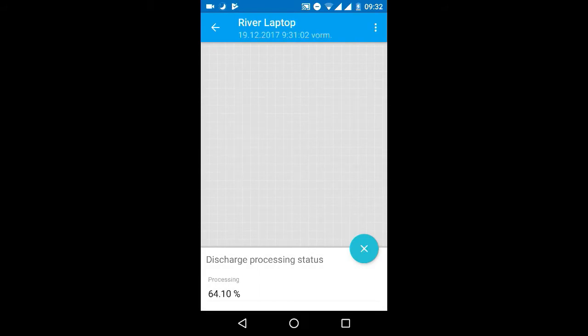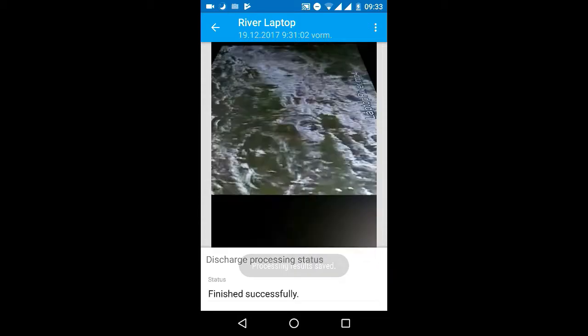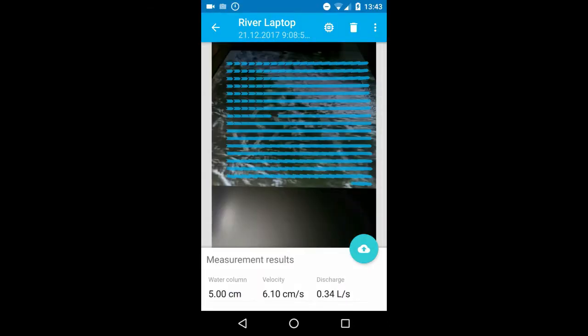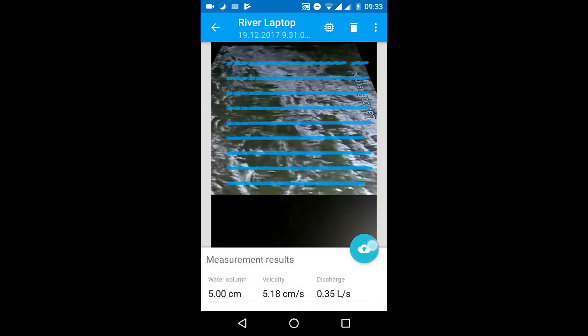Once the data is processed, you obtain the velocity field at the water surface, which is represented by the blue arrows shown here. The water column, the average velocity, and the discharge are also provided. The values obtained for the water column should be identical on your device, but the velocity and discharge might vary slightly, depending on the dimensions of your screen. If you are satisfied with the measurement, you can upload it to the cloud.